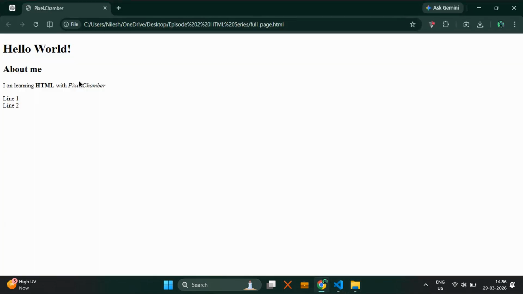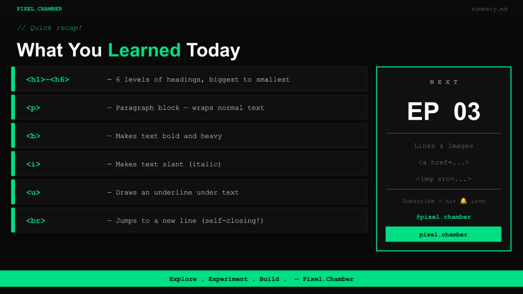This is how HTML text tags work together. Let's recap. Headings control size and structure. Paragraph wraps text. Bold makes text heavy. Italic slants text. Underline draws a line. Line break moves text to the next line.